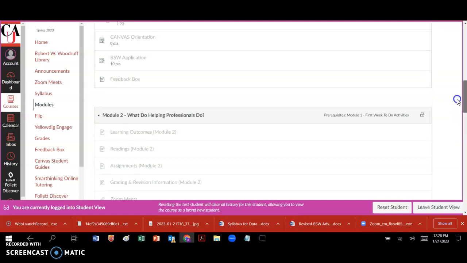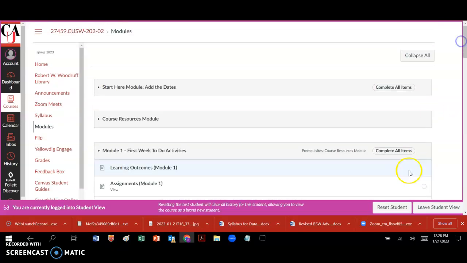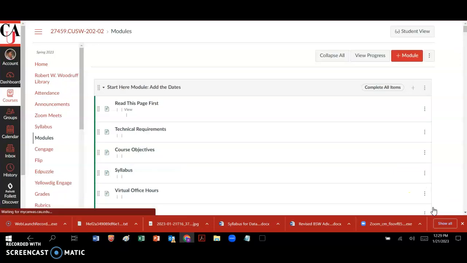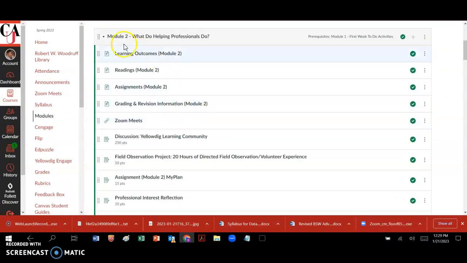So I'm going to come out of the student view just to let you see what you will need to do when you do have access to the module. So here it says Module 2, What do helping professionals do? Of course, I want you to read through these as you will. Don't worry about these assignments. We'll talk about those on Tuesday.